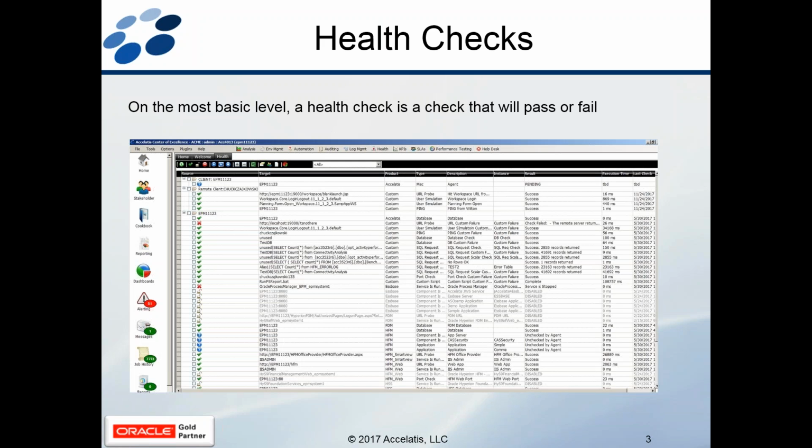And we're going to get right into it. We don't have a whole bunch to go over, but this specifically has to do with custom failures as it pertains to health checks. So a health check, of course, is something that you would run inside the Accelatis product. And if you think about it on its most basic level, it really is a pass or fail check that you have set up, right?